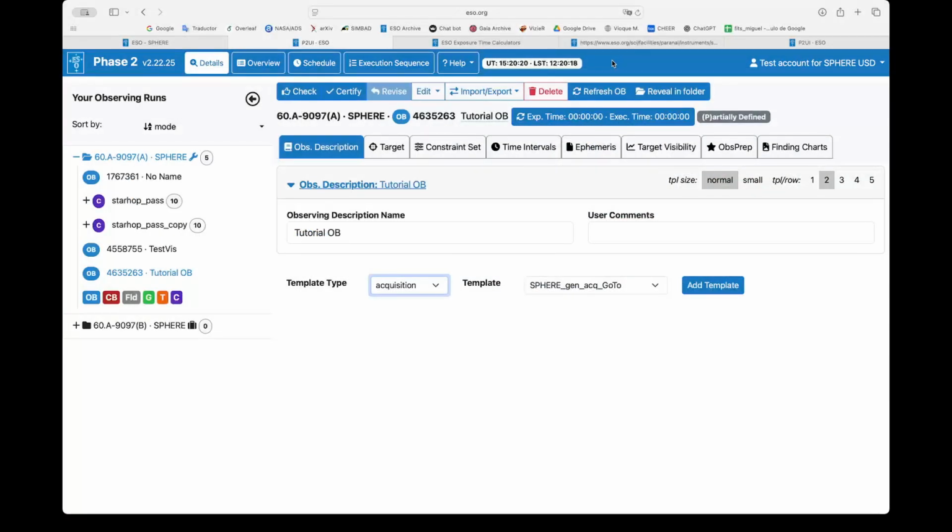Once your SPHERE proposal is accepted, you can move to the ESO Phase 2 tool for preparing your observing material. In the Phase 2, you can define your observing blocks, or OBs, which specify the details of your observations. If you are not familiar with the Phase 2 tool, we have a dedicated video about it on this channel. See link in the description.